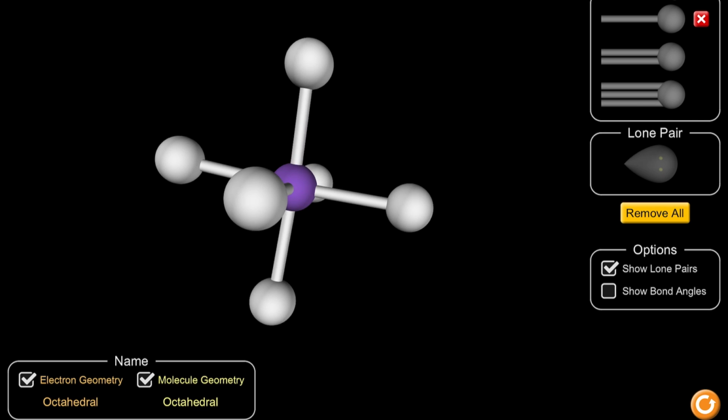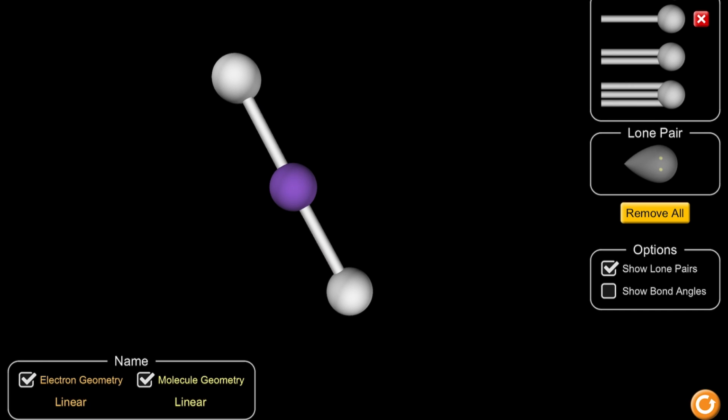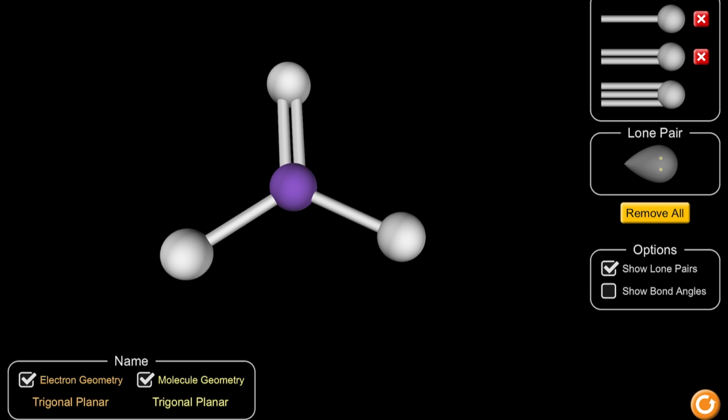So for our COCl2 just now, we have 2 single bonds, and then we have 1 double bond for our oxygen. As you can see, the electron pair geometry is trigonal planar. The molecular geometry is the same. Again, it is based on the bonding pairs.